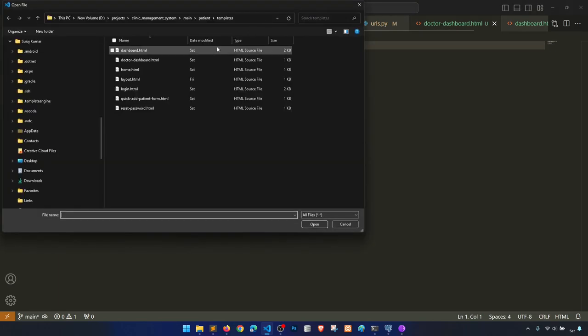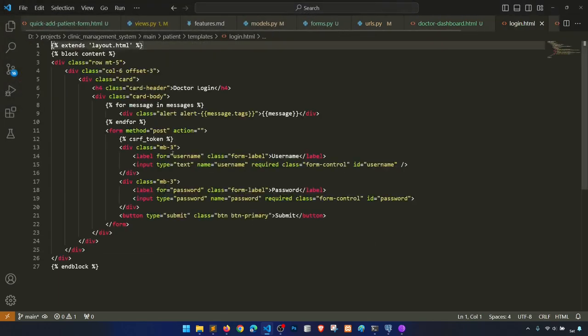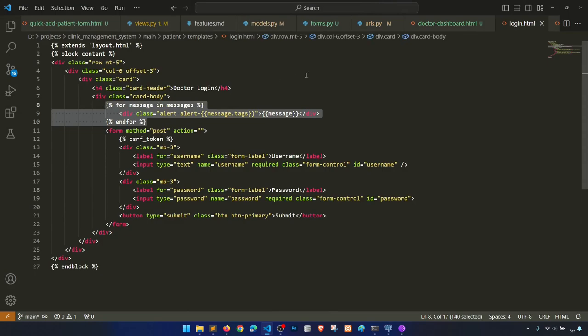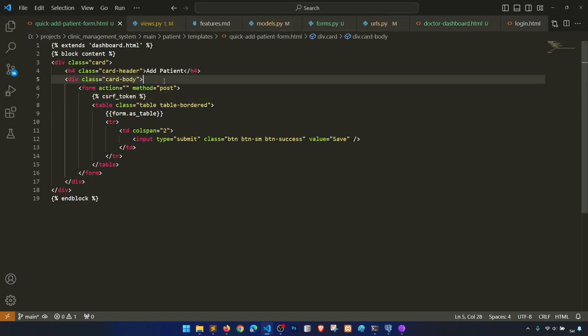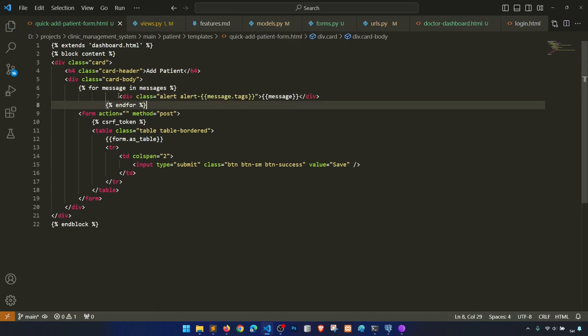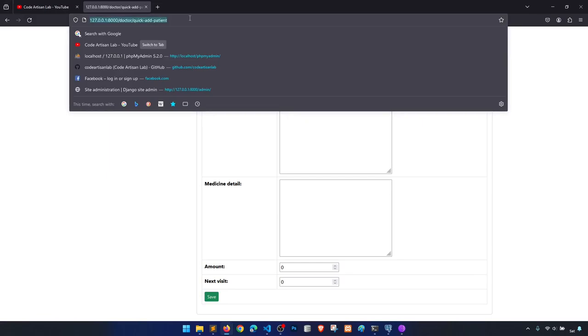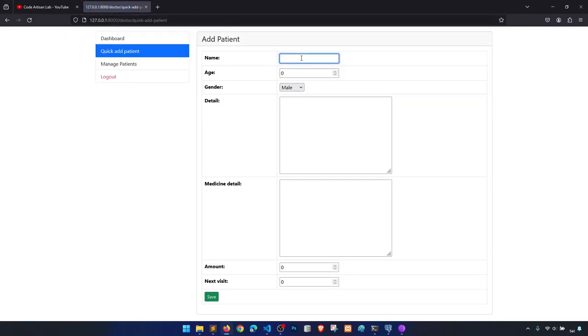So let's open the login page, and then here we have messages. Let's copy these messages and put them in quick add patient, in the card body. Here we are, great. Okay, so now let's add the patient. Patient ABC, age 20, male, some detail here, amount let's say 100, next visit after 10 days, save.